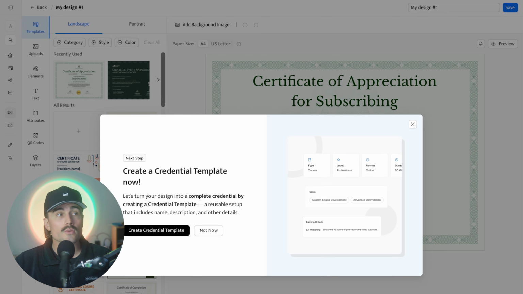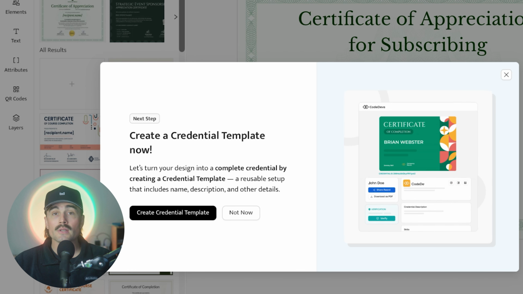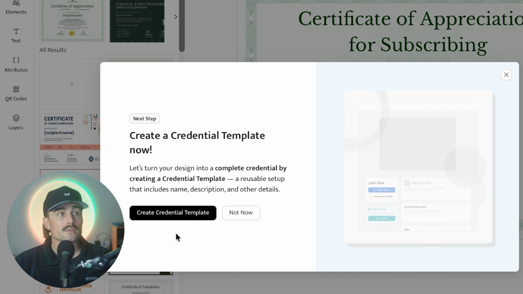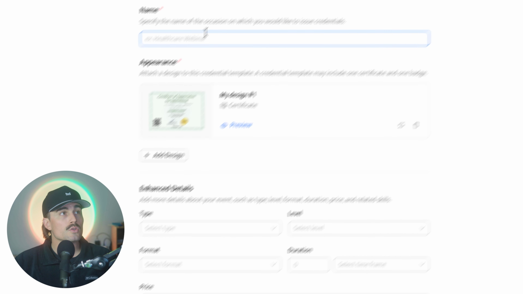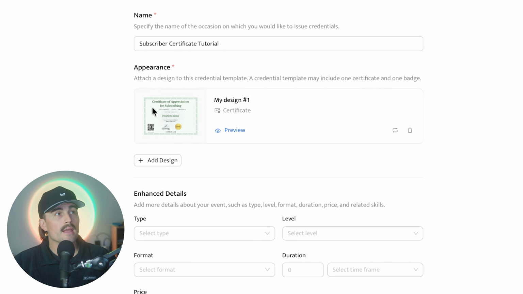So to go ahead and do this, as we just created our first certificate template, I'm actually being prompted right now to create a credential template. So let's go ahead and do that now. So we'll go ahead and call this subscriber certificate tutorial. And as you can see, it went ahead and included that design that we just created.